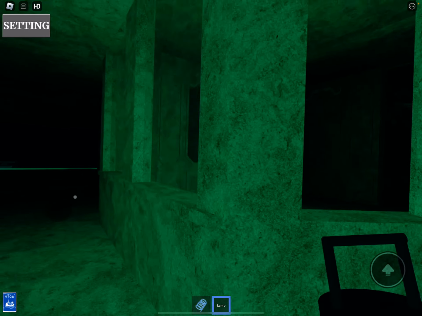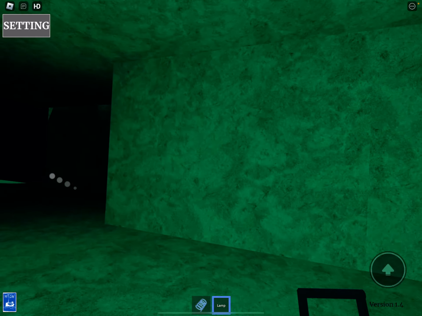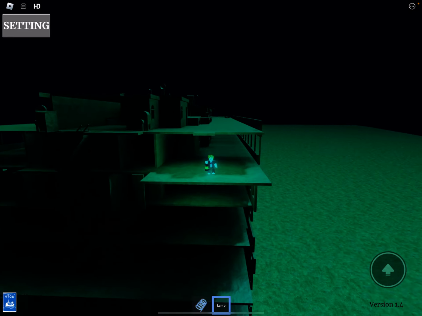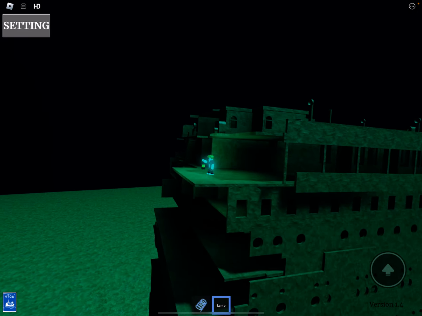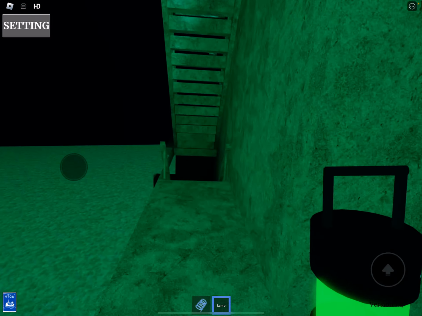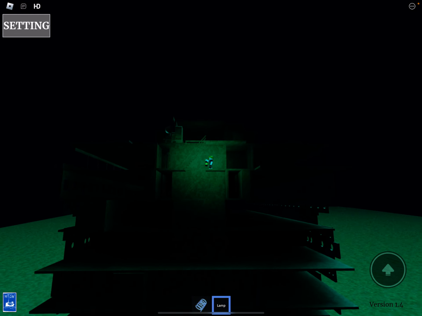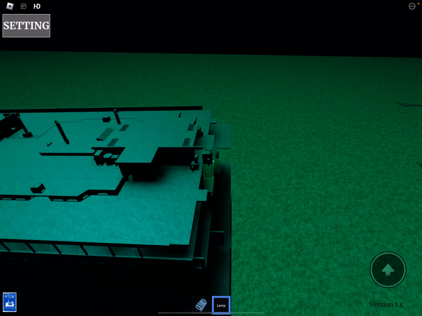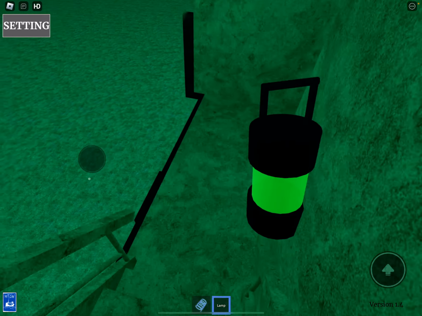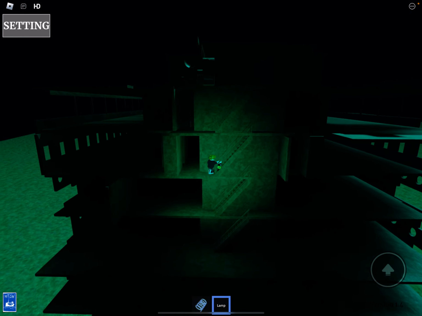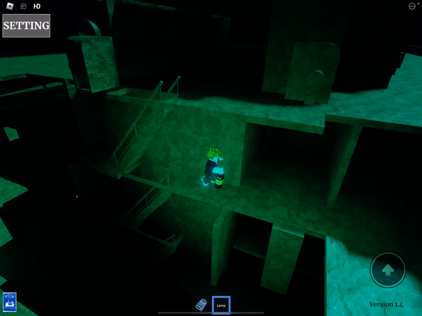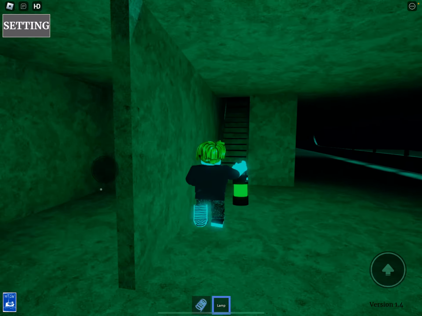Even got a window here. One of the things that miraculously survived, which is a bit crazy, is this little staircase thing. But you can't really go up that many levels.